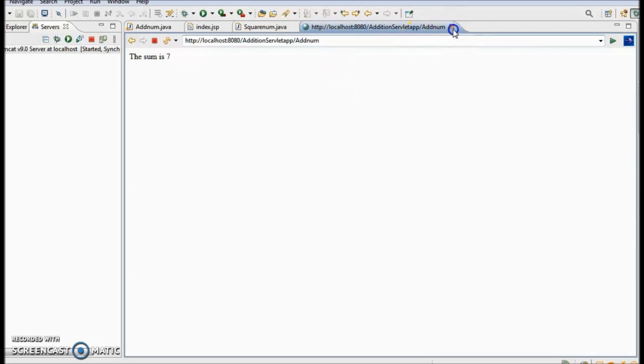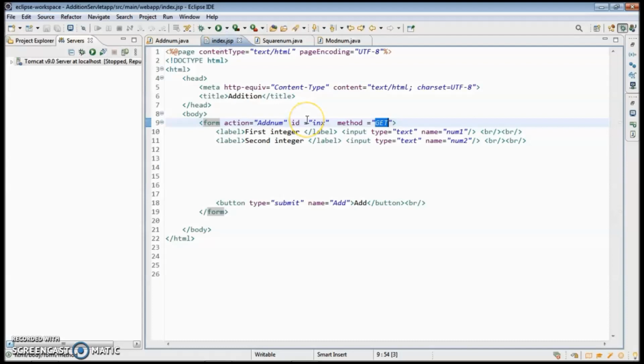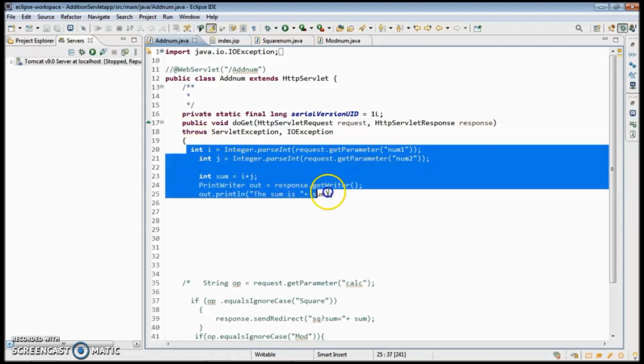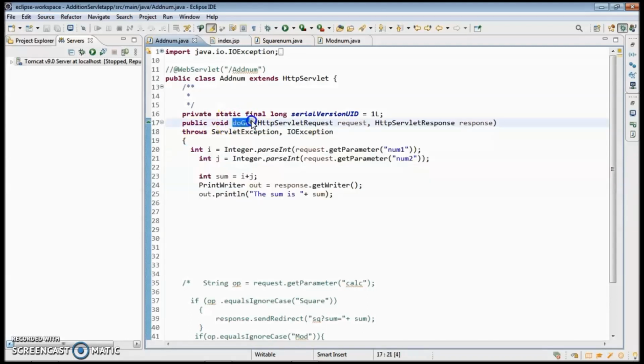Now let's see the get method. For the get method, we write get instead of post in method equals to get. Now it's going to be the same as before. You just have to change this to method equals to get for addnum.java. In addnum.java, I'll just copy and paste the same code into the doGet method, and let's see what the doGet method does to it.